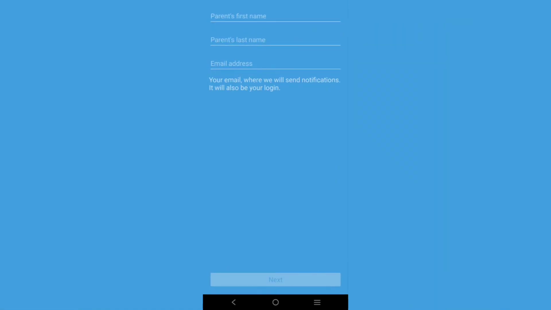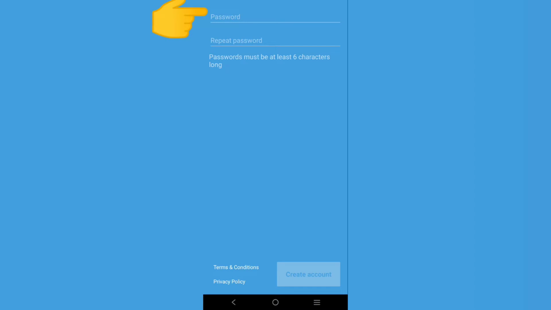You input your first name, your last name, as well as your email address, where they will send you notifications. It should also be your login. So I will input my first name, last name, and email address. You should do the same now. The next should be password. You input your password. Your password must be at least 6 characters. When you are done, click on Create Account.